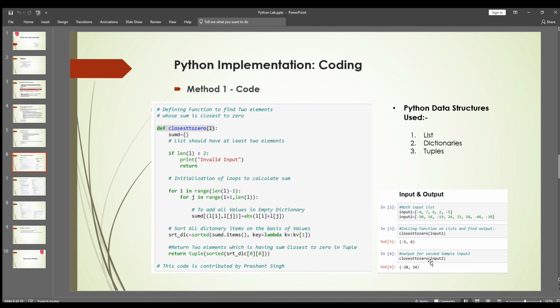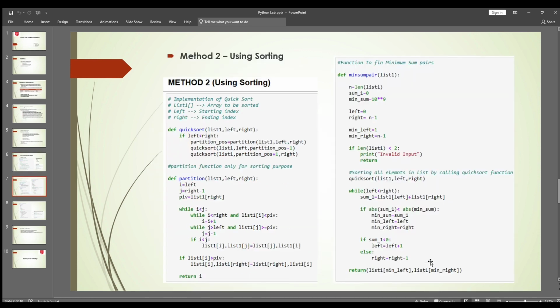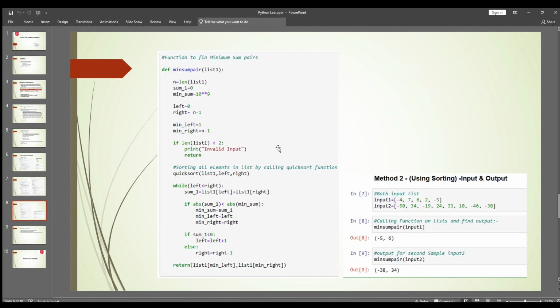If you go to our sorting method, as I mentioned before, we need our array to be sorted. We are using start as the starting index and then the ending index. So first we are defining a quicksort, and then we are ensuring that our elements are sorted properly using quicksort. Then we are going to use a define function so that we can get the minimum sum of pairs. So our n will be the length of the list.